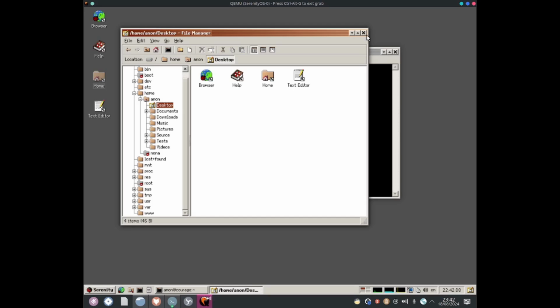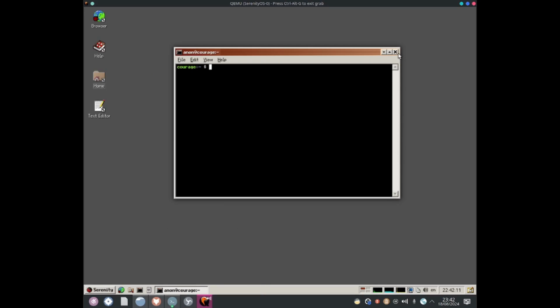So if you guys were wondering, is this open source? It is open source. The source code is available on GitHub, and you guys can go ahead and play around with it.